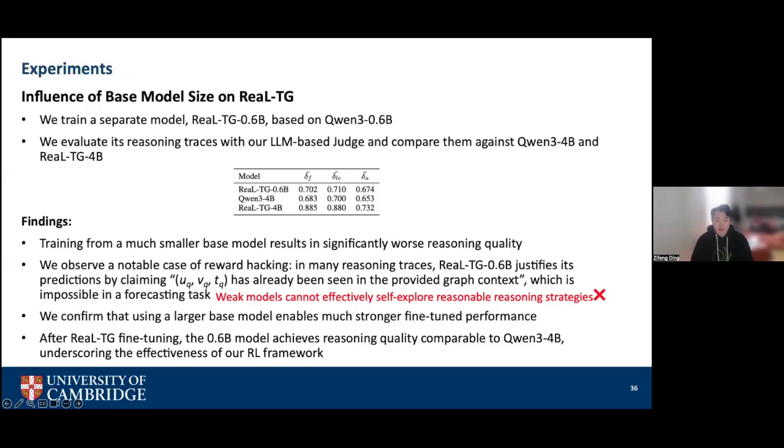Recall that I mentioned in previous slides that reinforcement learning models need to do trial and error. If the trials are not reasonable, if your model is too weak to give you a good trial, you can never get a good policy in the end. So we confirmed that using a larger base model will enable much stronger fine-tuned performance. And after fine-tuning, the 0.6 billion model can achieve reasoning quality comparable to Qwen3 4 billion. Even if it has some reward hacking, and its quality trails the larger models, it still underscores the effectiveness of our training framework.